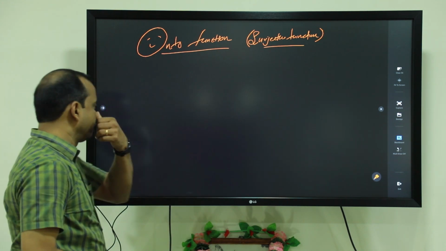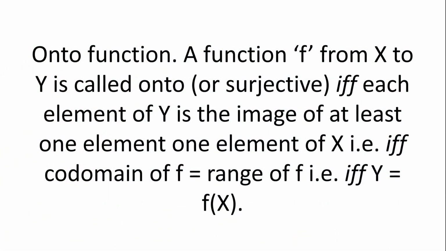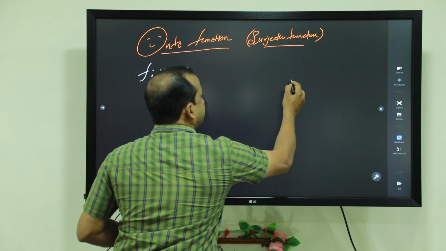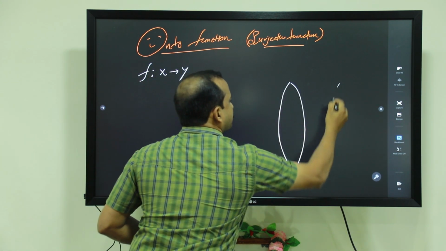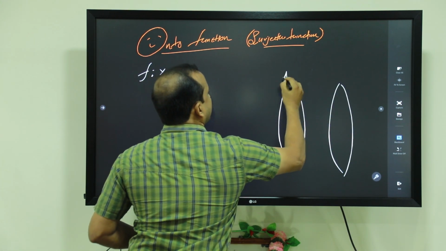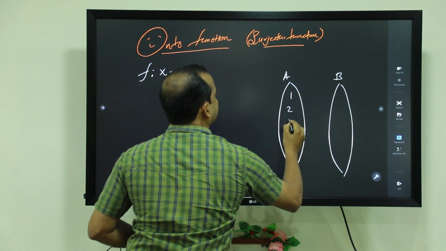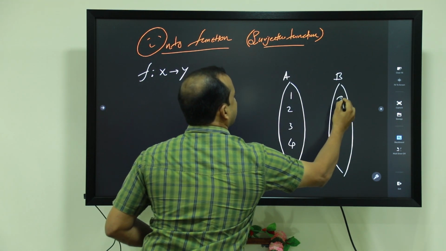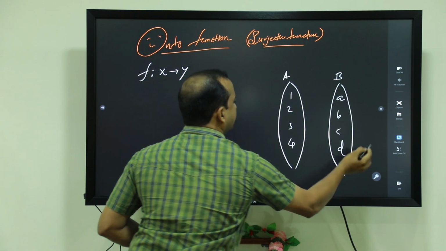What is an onto function? A function f from X to Y is said to be onto if every element of Y has at least one pre-image in X. That means here we take an example with sets A and B, related to 1, 2, 3, 4 and A, B, C and D.